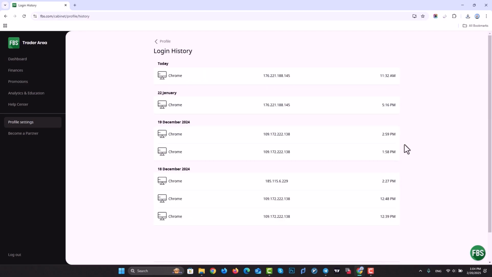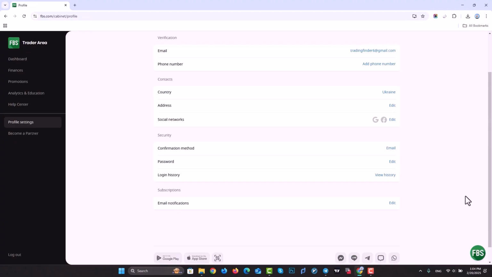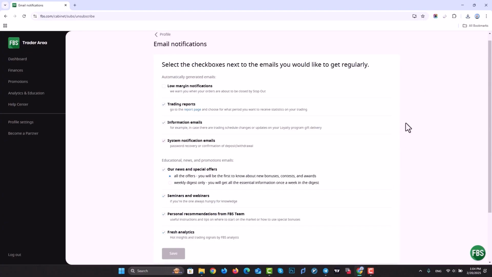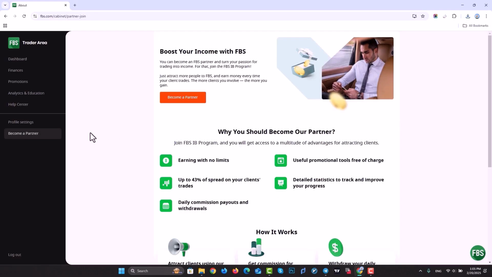By clicking on View History, you can see the history of your last logins. And by clicking on the Email Notifications section, you can change the notification settings for your email. And by clicking on Save, you save the changes. In the Become a Partner section, you can submit a partnership request to FBS by clicking on the Become a Partner option.